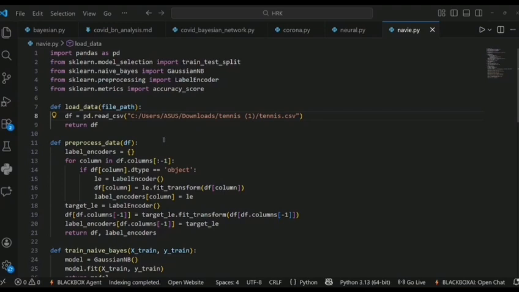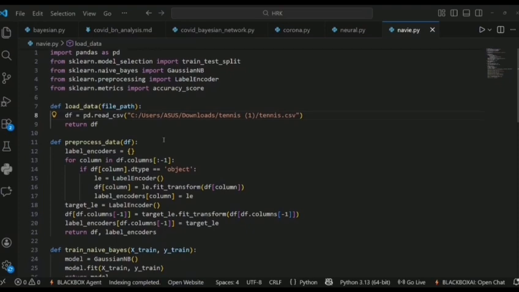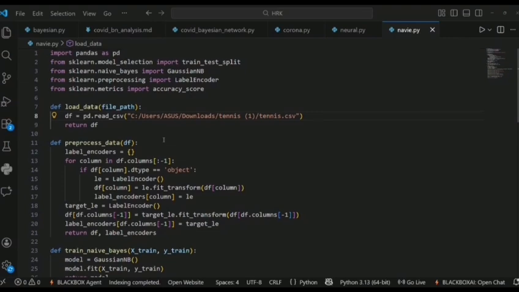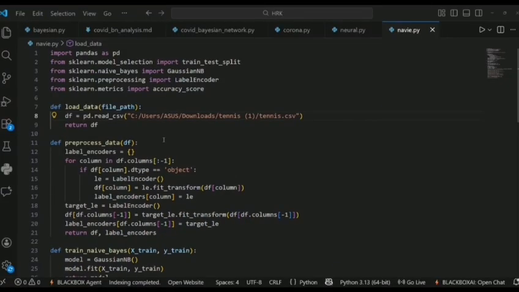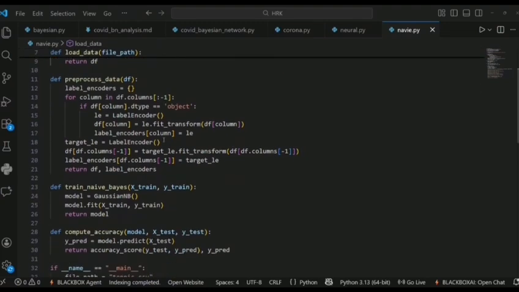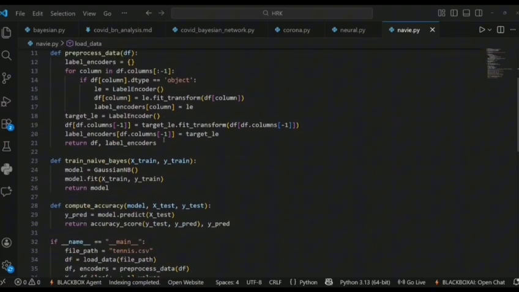After pasting the location, next we move to the function called def preprocess data. Preprocess data is used to convert the categorical values like sunny, hot, high, yes or no into numerical values using label encoder. Machine learning models cannot understand text, so we convert them into numbers. We encode all feature columns and also the target column. Then we return the encoded data frame and encoders.